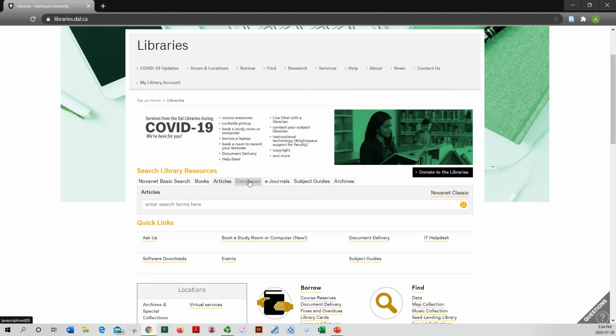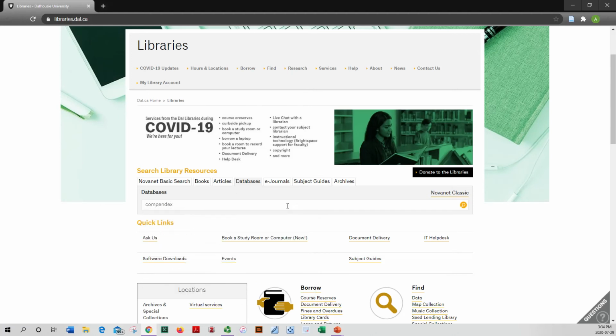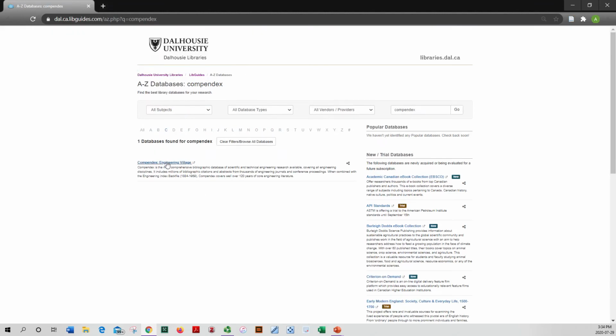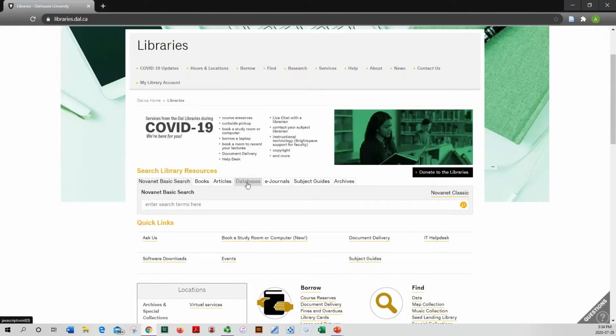So the Databases search allows you to search to see if we have a certain database at Dalhousie University. So you would highlight the Databases tab and type in Compendex, the engineering index database, and if we have it, it would show up. And then all you do is click on the link to access the database. So that is what is meant by a databases search.